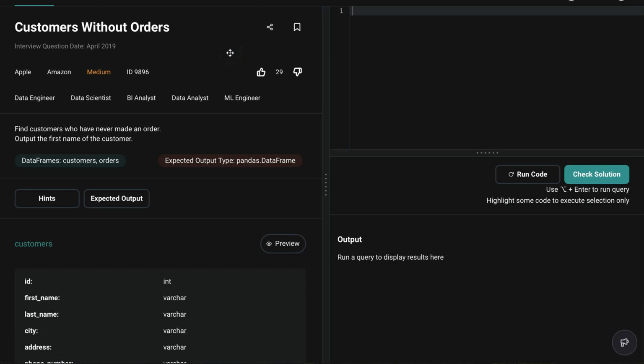Let's do some more pandas. Customers without orders. This question appeared in the interviews of Apple and Amazon. In this question, they're asking, find customers who have never made an order. Output the first name of the customer.